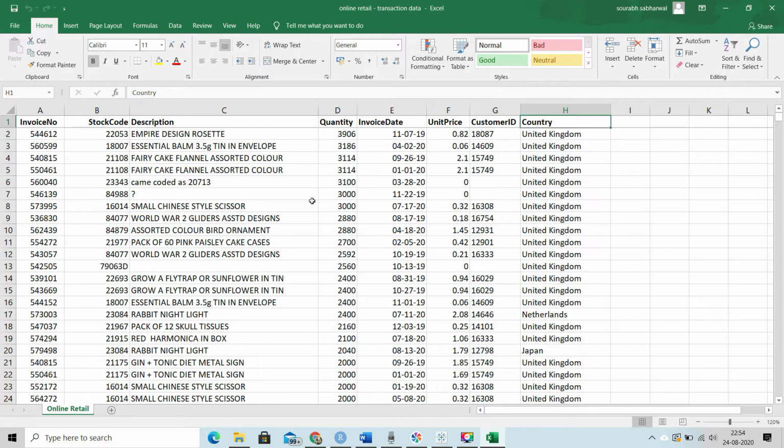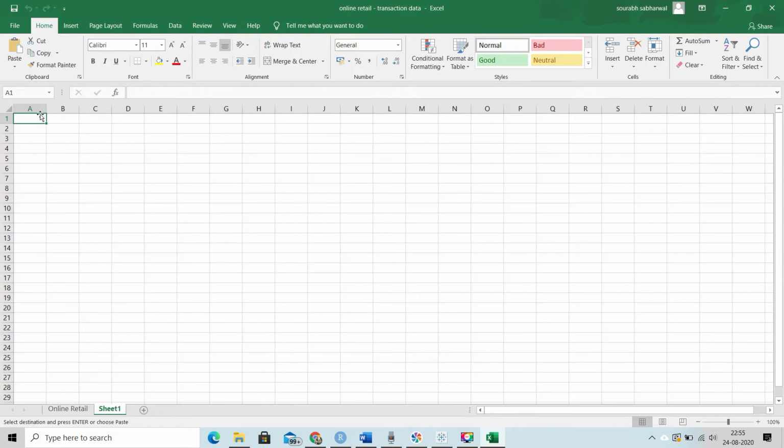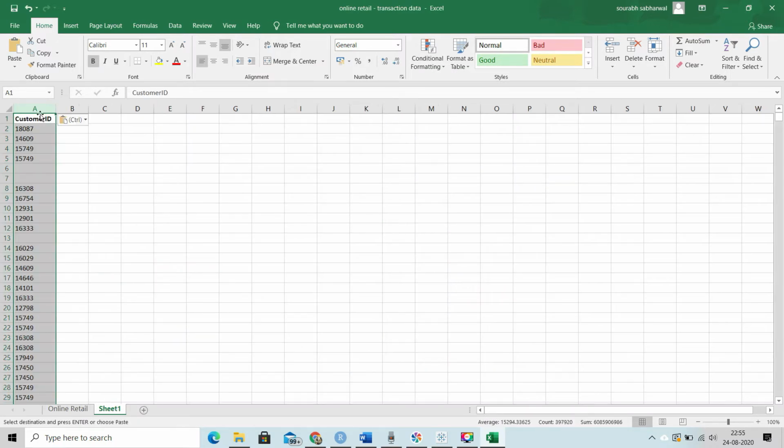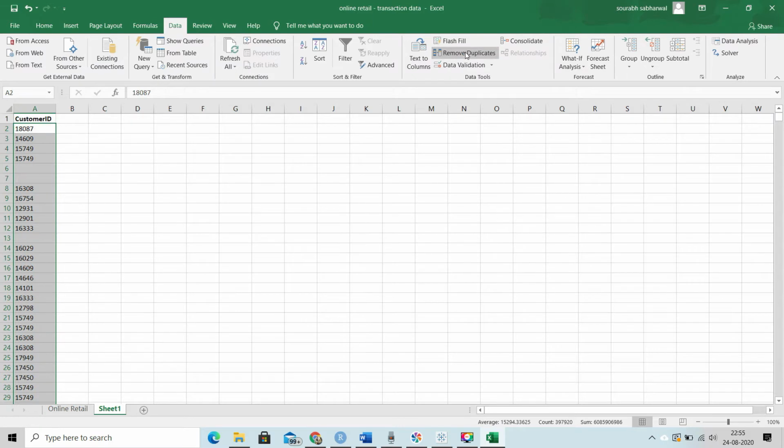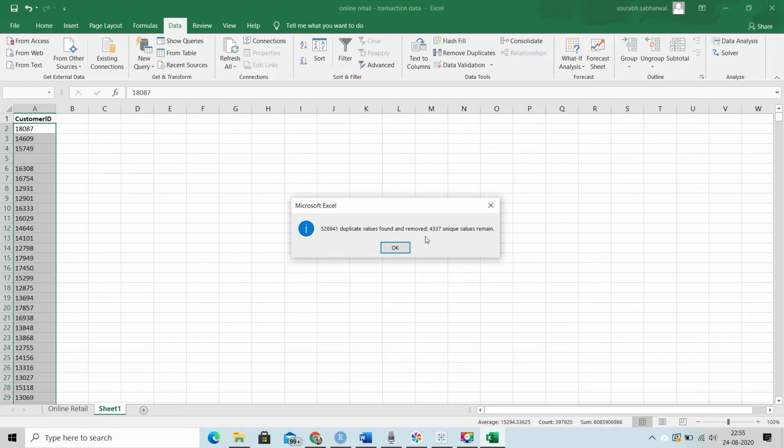Now we want to know the unique customers, because we want to segment data based on customers. For that, we'll copy this column, customer ID, and open a new sheet in the same workbook and paste this column there. Now to find the unique values in this column, we'll go to Data and choose Remove Duplicates. Out of all the values, we have around 4337 unique customers.